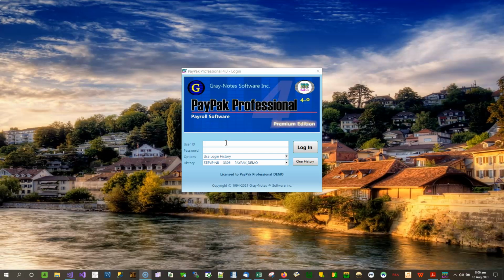Examples of pay rates are regular pay, overtime, double time, triple time, meals, vacation, sick leave, commission, travel allowance, housing benefit, service charge, tips, and bonus. So let's sign in and show you how it works.